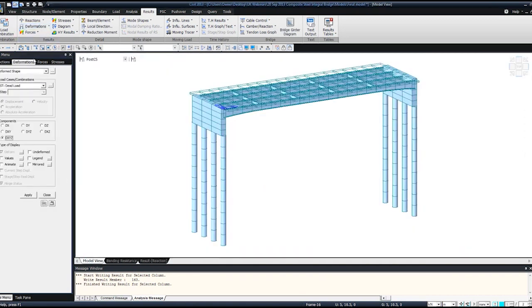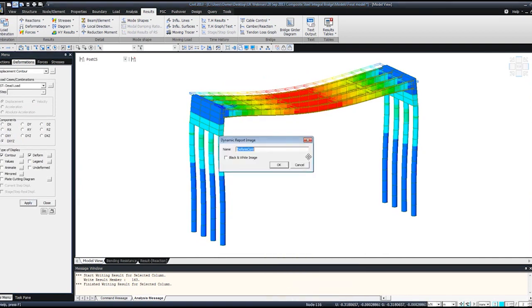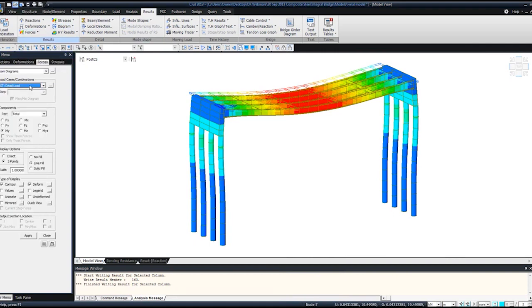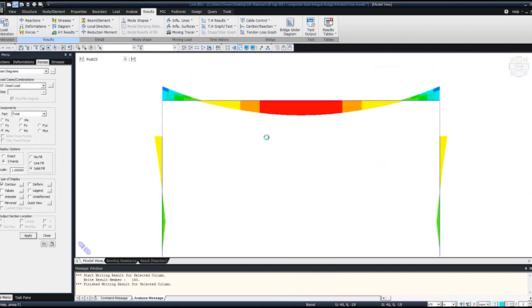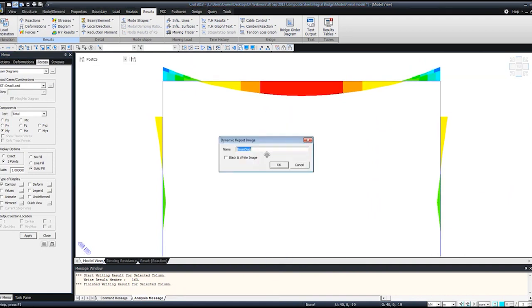I'll just look at some of the deformations. I'll quickly do these. So we click on deformation. Exactly the same principle, it's just a simple right click and dynamic report. Okay, there's some of our bending moment diagrams. We just save that into dynamic report as well.